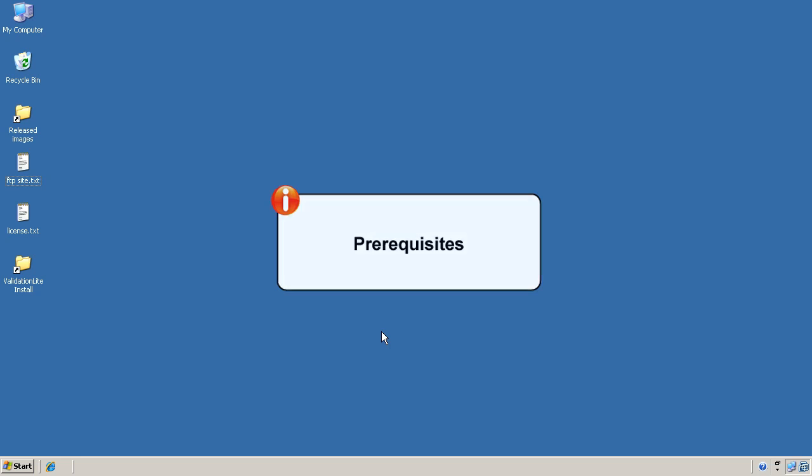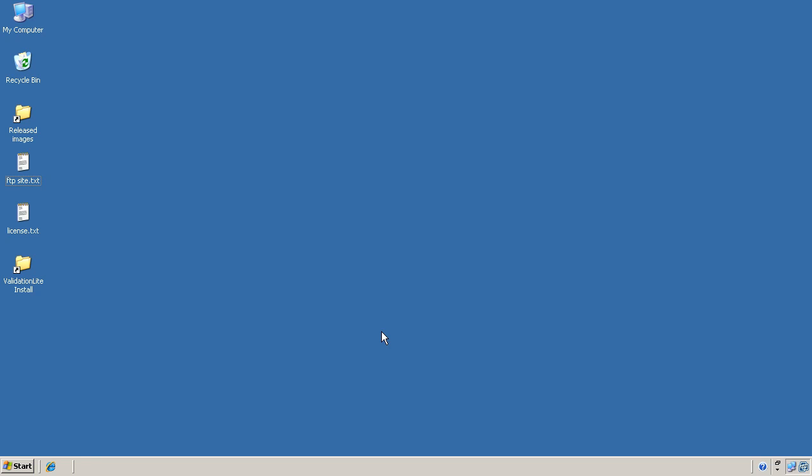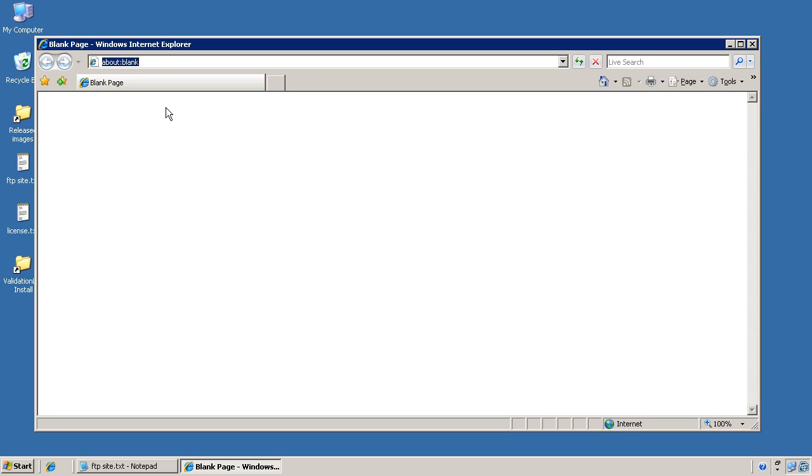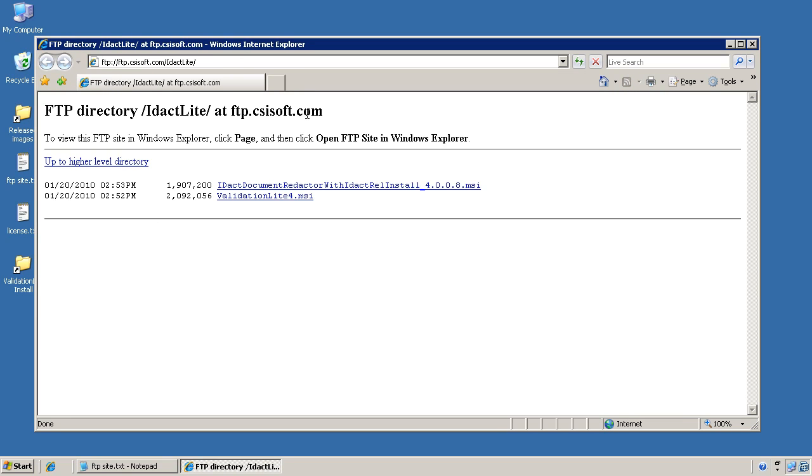First, you will need to download two installation programs. They are located on CSI's FTP site, and the easiest way to obtain them is by typing a URL into a web browser. Note that the FTP login, user ID, password, and directory are already shown in the URL. And here's the FTP directory. You can also use any FTP client of your choice, such as FileZilla, to do this instead. Once you're in the IDAC Lite directory, download the two MSI files located within it.